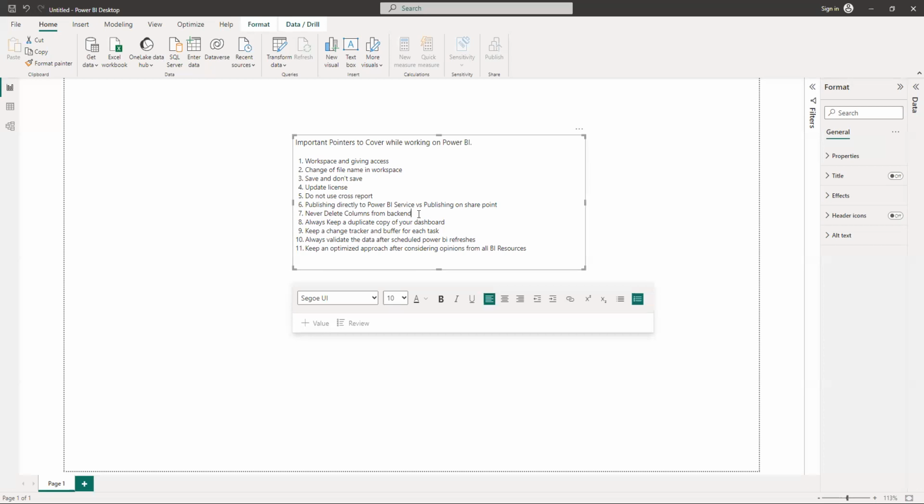The last thing is that you always need to keep a balanced approach after considering various options from all BI resources. Now, when you get a request from a client, you document it and you scope it out. After that, when you pass it to the BI team, always ask their opinion because they are the ones who need to write the business intelligence logic or the DAX functions.